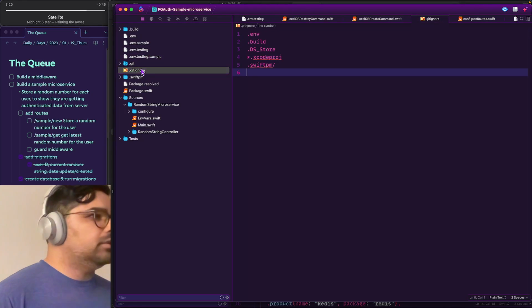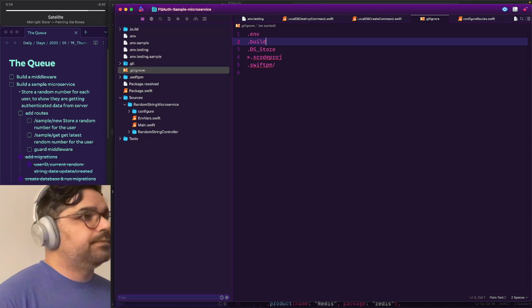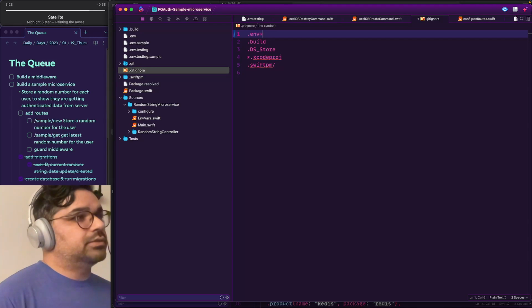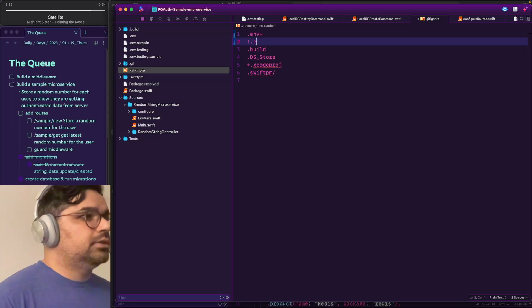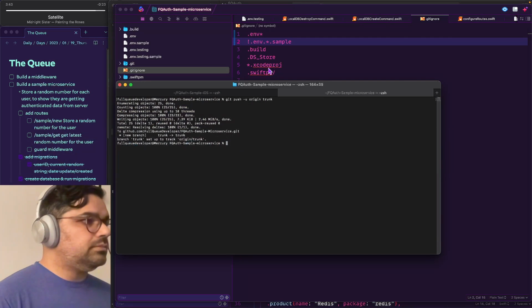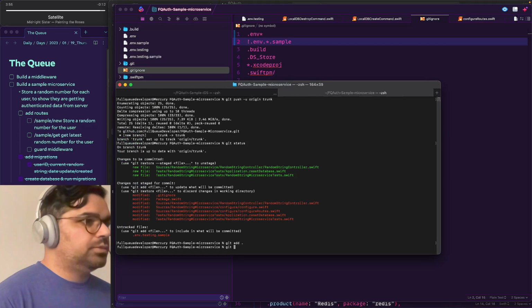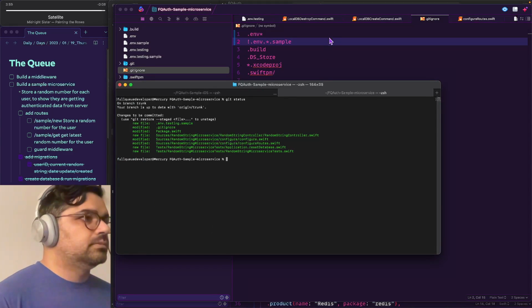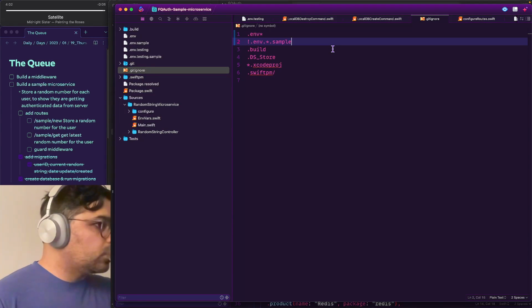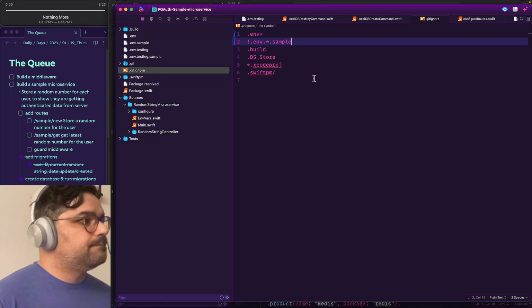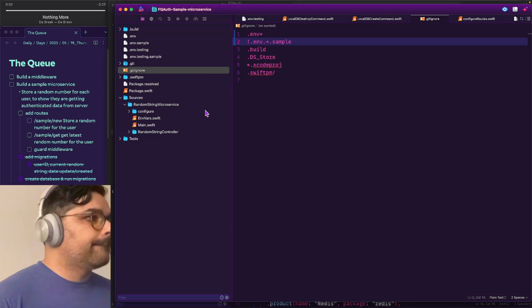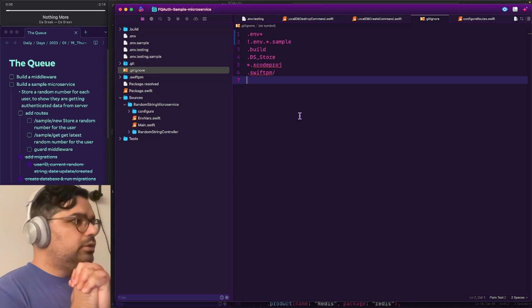And then let's update the git ignore. We're going to ignore .env star. But we want to include .env star sample. Git status. Cool, that worked. So it ignored the .env testing. Oops. Cool.